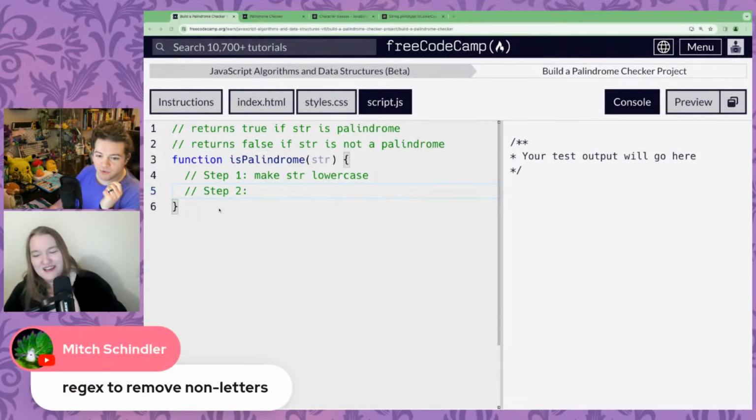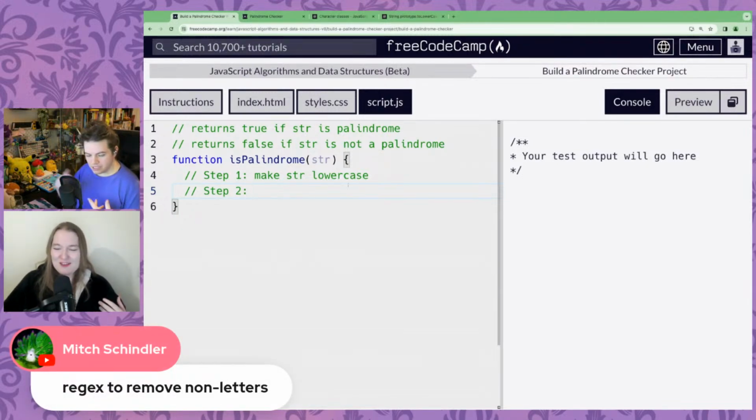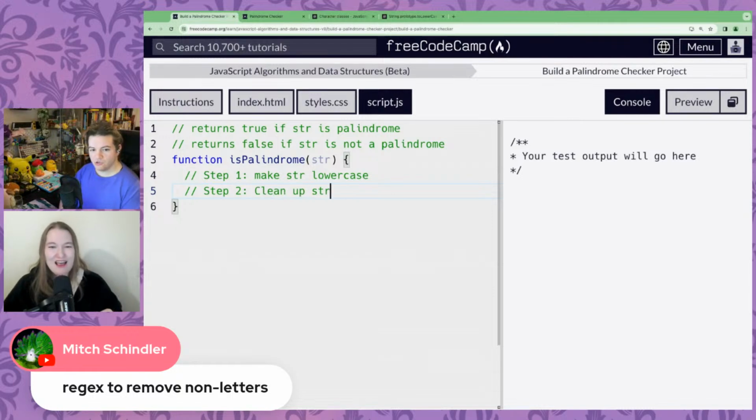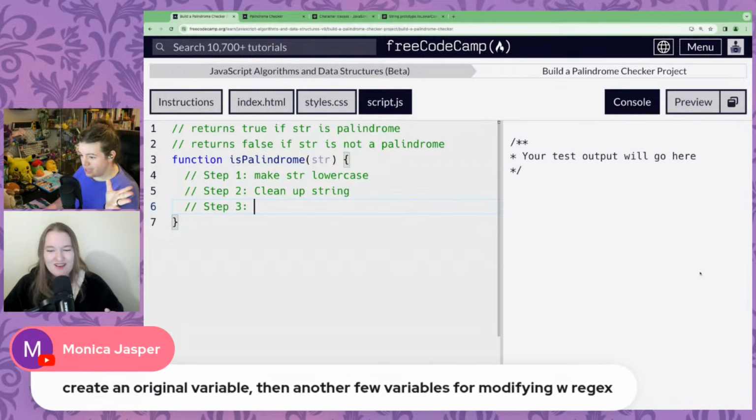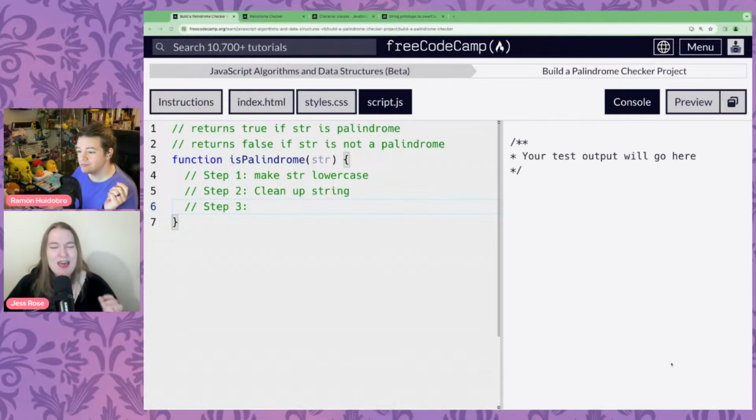Oh, regex to remove non-letters. I'm going to simplify this a little bit: clean up string. Do we not need to turn it into a non-string first? I think we can remove those extra characters first and then do the array stuff. I love how the learners who did regex with us are just like, regex, regex, more regex. Okay, everything's okay.